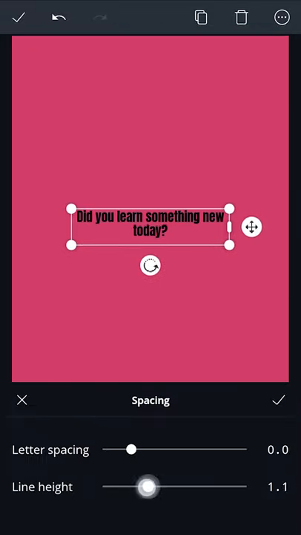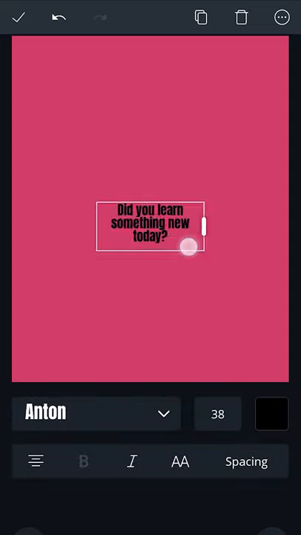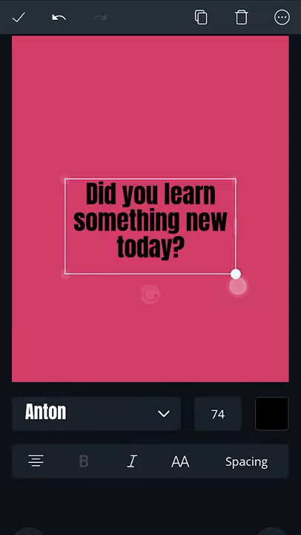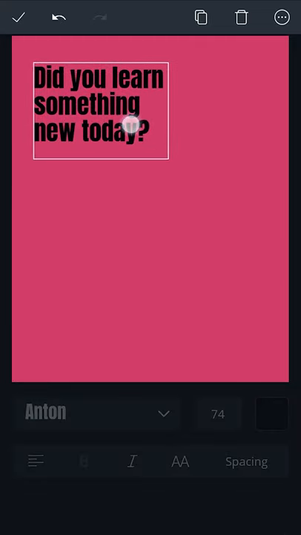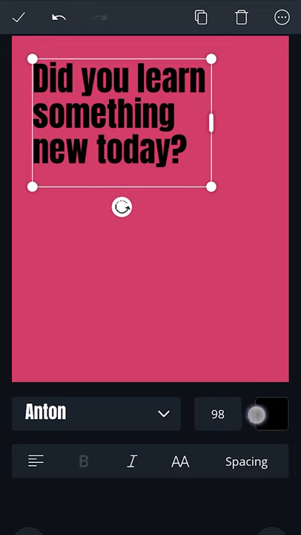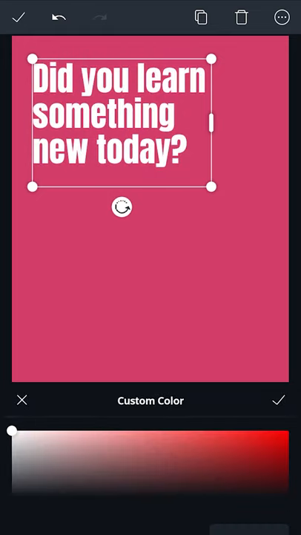And you want to just find height. Increase that, put it this way. And you just want to put it here. Just increase it, change the color to white.